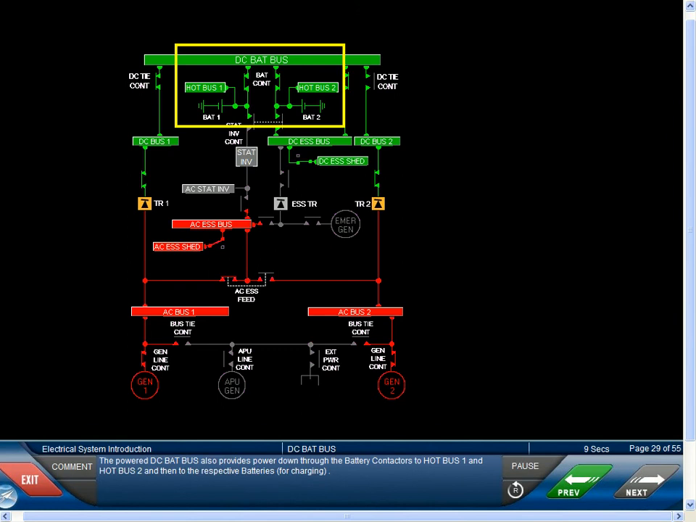The powered DC battery bus also provides power down through the battery contactors to hot bus 1 and hot bus 2, and then to the respective batteries for charging.